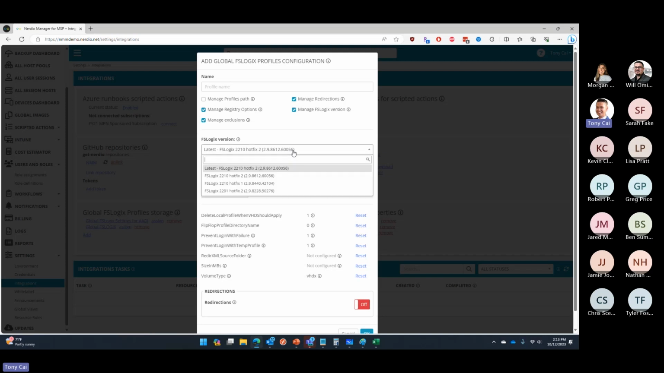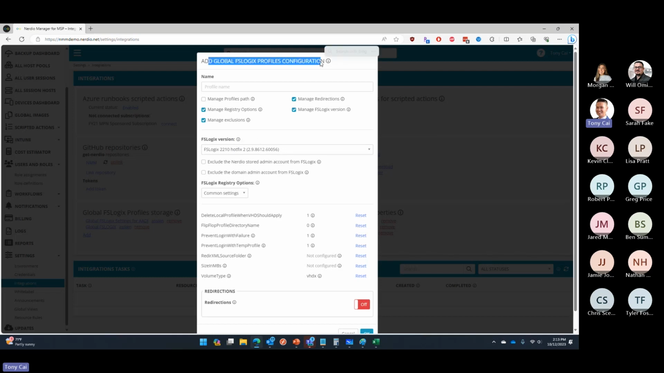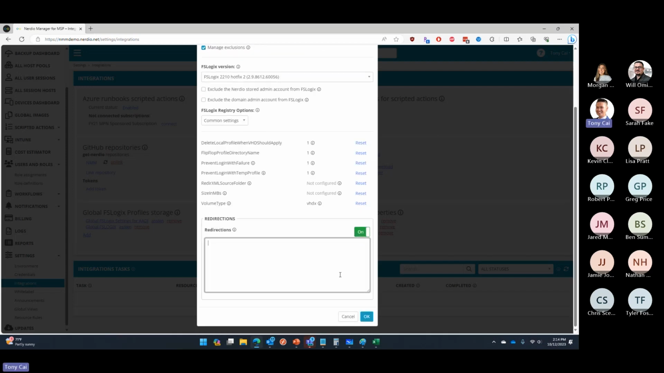For example, if the latest version of FSLogix has just come out and you don't trust that version because FSLogix sometimes deploys bugs in the latest version, you may want to go back to one that works. You can specify the version of FSLogix that gets deployed across all your customers in this global FSLogix configuration profile. You may want to set up a flip-flop users directory as a default across all your customers. You might want to set that as 1. You may want to use an FSLogix setting that helps you redirect the Teams temp folders outside of the user profile. You can put in the XML file here for that.